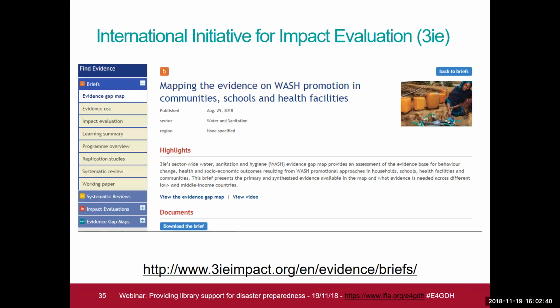So this is an example of one of the topics, mapping the evidence on WASH, water, sanitation and hygiene promotion in communities, schools and health facilities. So you can see you've got just a brief summary. You can see all the products on the left in the menu, the briefs, the systematic reviews and the impact evaluations, and also the evidence gap maps, and you can get all this information freely available.